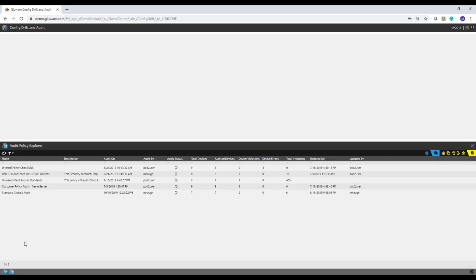Once you've clicked on that, you're going to see the audit policies that are available in your system. And as mentioned, as an operator, you're able to run these policies. However, you'd have to have higher credentials to go ahead and edit them.